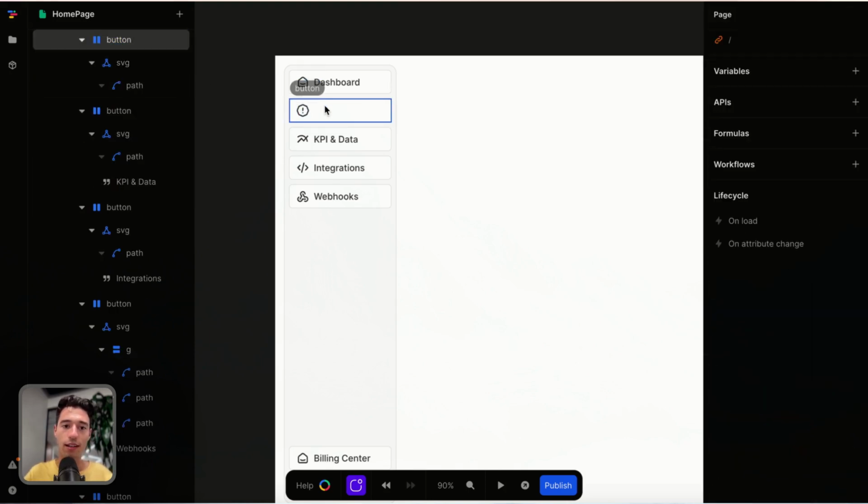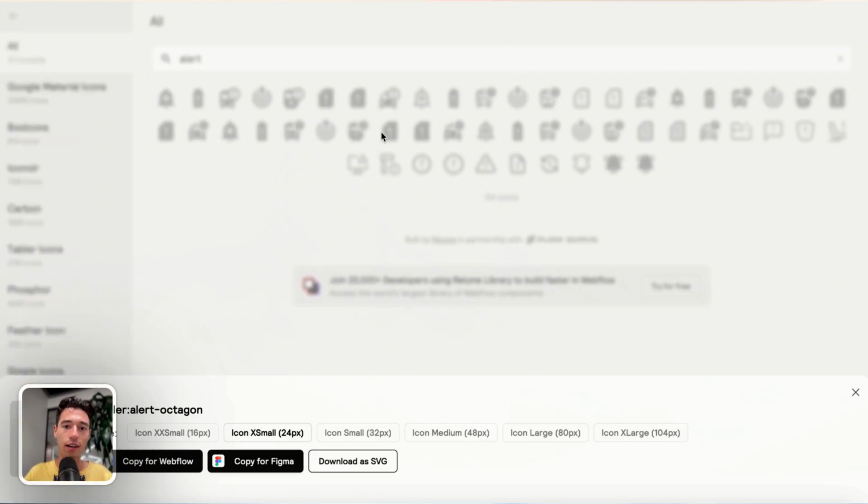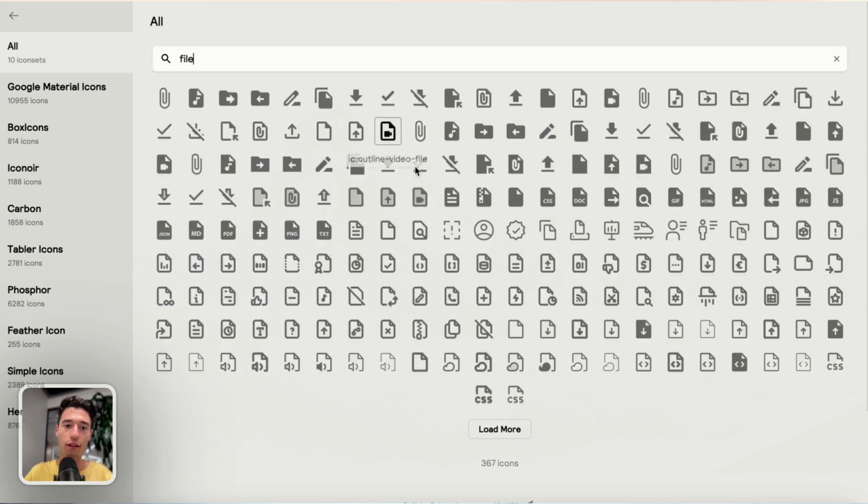Okay, I spelled that right. Let's paste it in here. So I have that on the side. Now I can go to Billing Center, and I can look for a file, for example, that looks like an invoice.